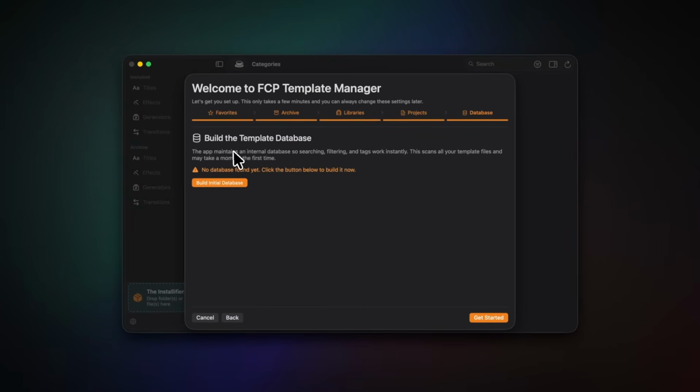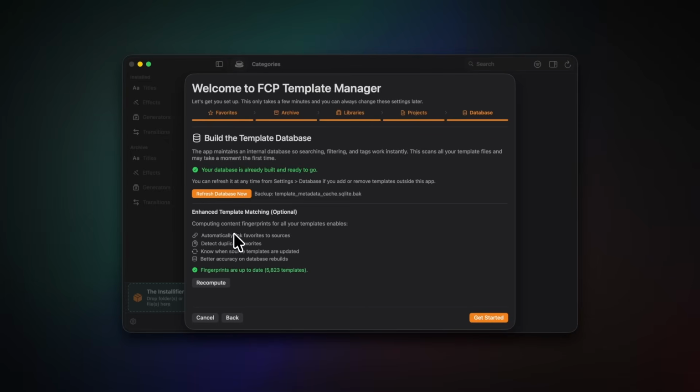Lastly, it asks to build a template database, and this is just a way to speed up the app. I recommend you do it. And no, this isn't uploading any data to the cloud or anything. It's just keeping it all on device, and it keeps it really, really fast. You'll see that after a couple moments here, it has gone ahead and created that template database, and now we can press get started.